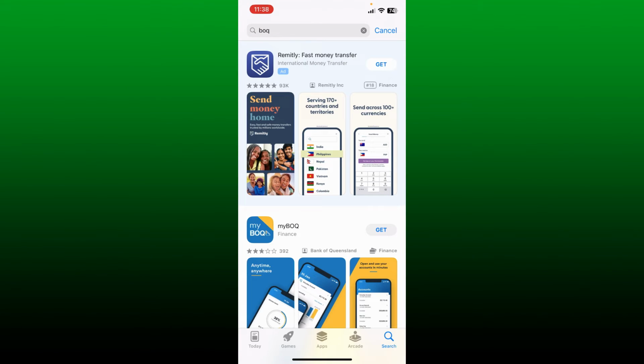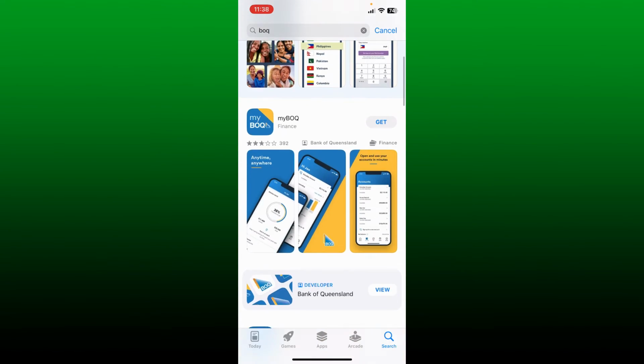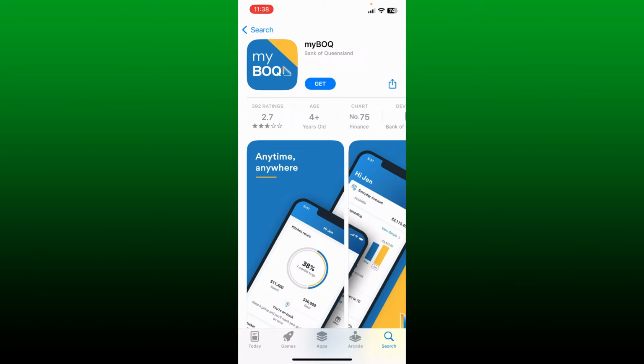box. Once you search for BOQ in the search bar, look for this application that says My BOQ. Tap on it and then you'll end up in this page from where you can easily download the application on your mobile device. BOQ or Bank of Queensland is an Australian retail bank that offers varieties of banking and financial services, including savings accounts, credit cards, loans, and much more.